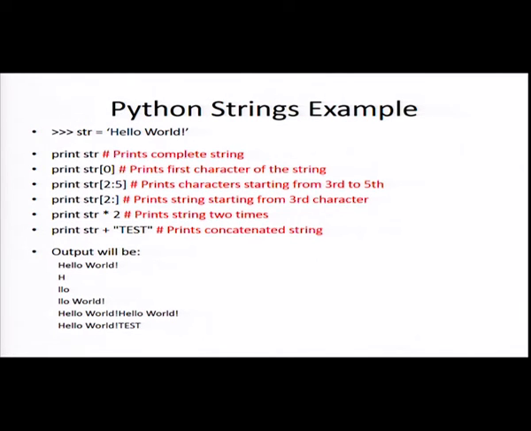Now, let us see a few Python string examples. The first example: I have a string, str is the variable name, equal to, if I give it within quotes, it is a string. As I said, it can be double quotes or single quotes. So, I am giving it as hello world. I print str, and it prints hello world. Now, I print str of 0. What will it print? As I said on the earlier slide, it starts from position 0. This is position 0, this is position 1, this is position 2. If I give print str of 0, only h will get printed.